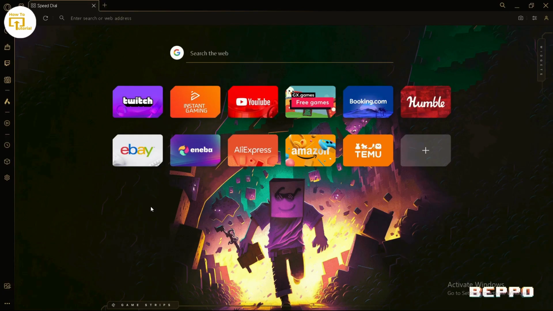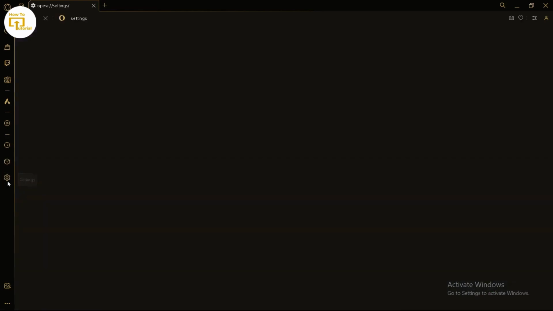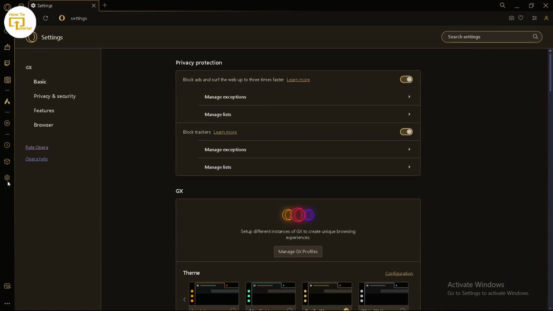So to make Opera GX your default browser, what you can do is follow some easy steps. First, open up your Opera GX browser, and after opening it, now on the left side of your screen you will find this gear icon. So what you can do is just simply tap on it, and then you can access your settings.